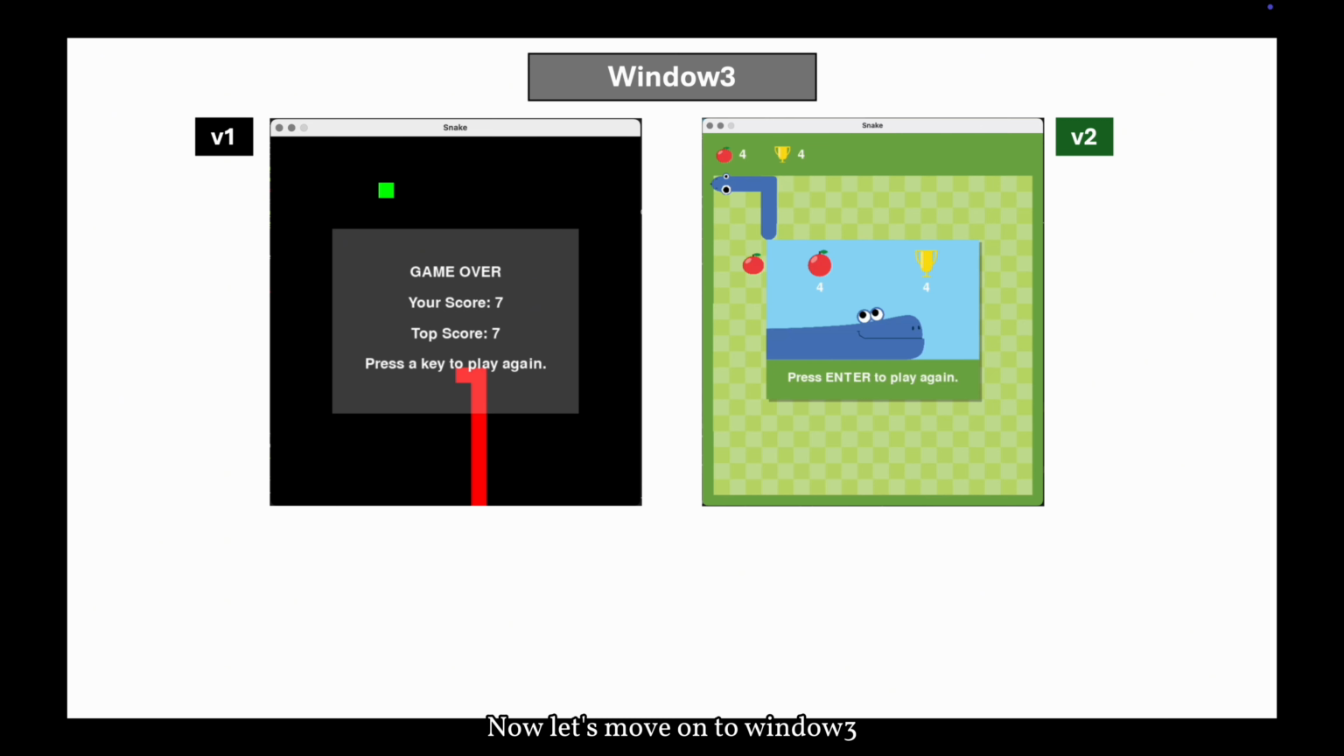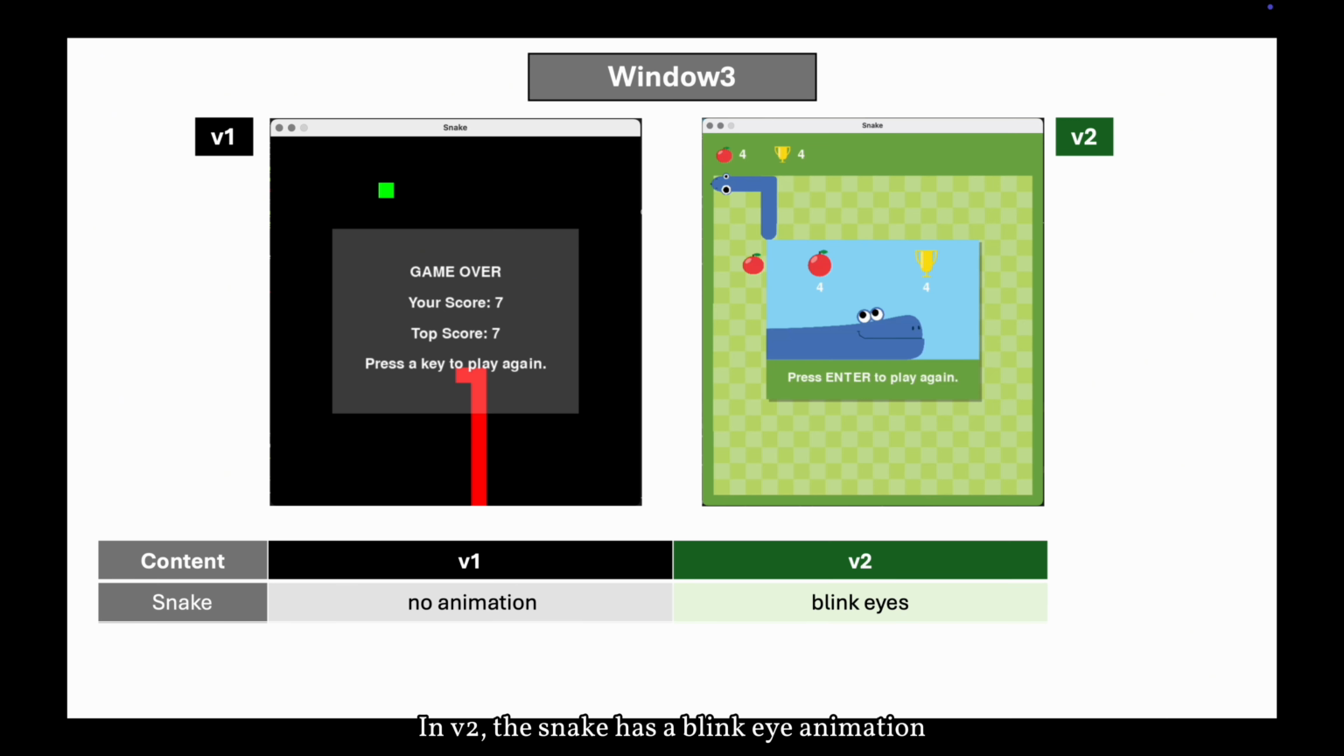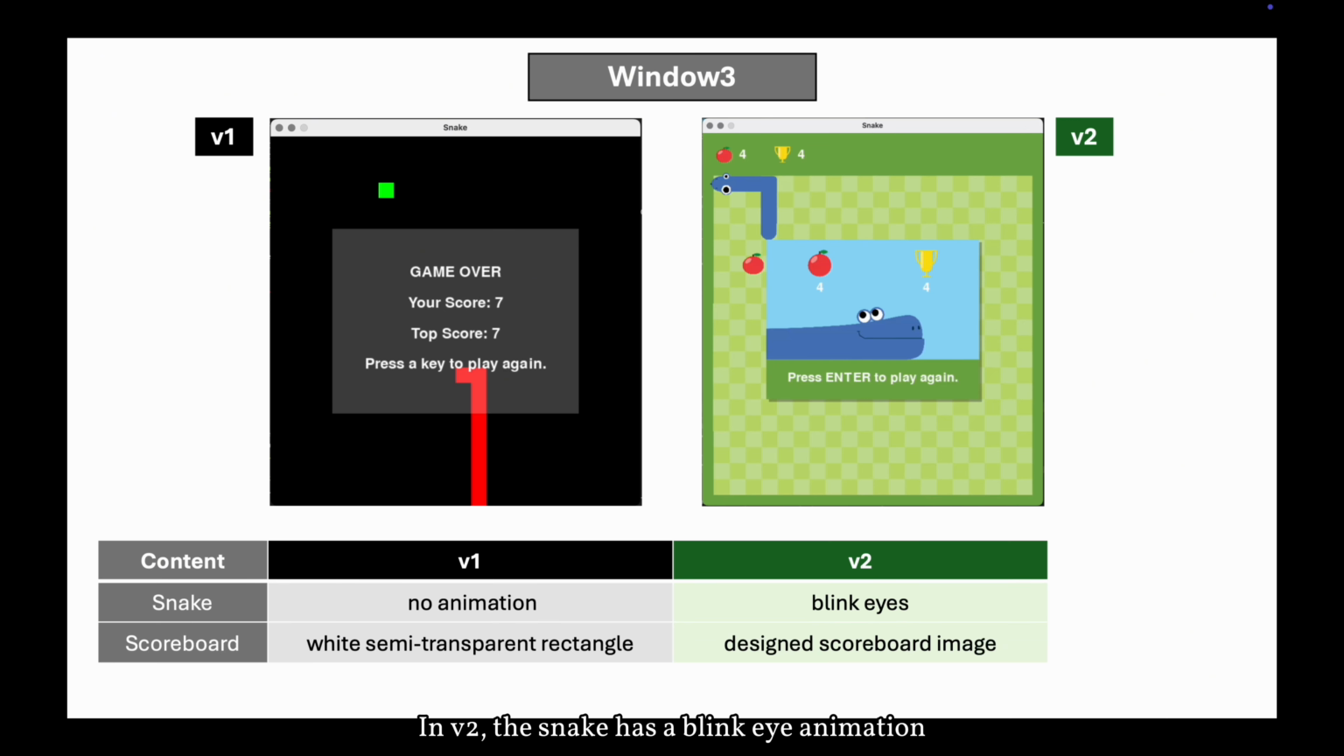Now let's move on to window 3. In V2, the snake has a blink eye animation, and V2 has a real scoreboard image. For adding a blink eye animation into window 3, I would say this is the most difficult change I experienced from V1 to V2, because in V1, window 3 only has static objects. All the objects only need to display once, so no loop needed.